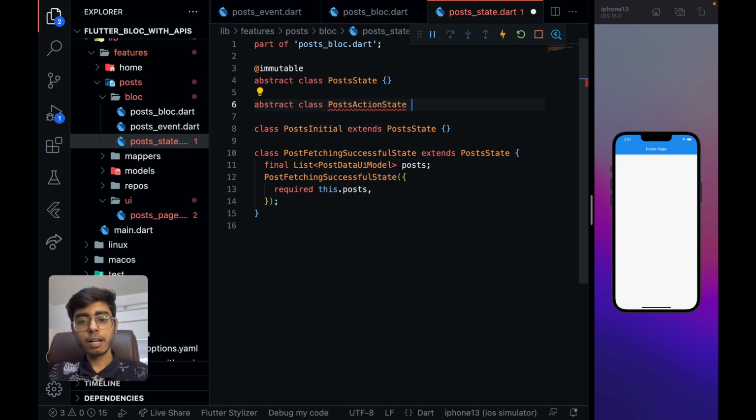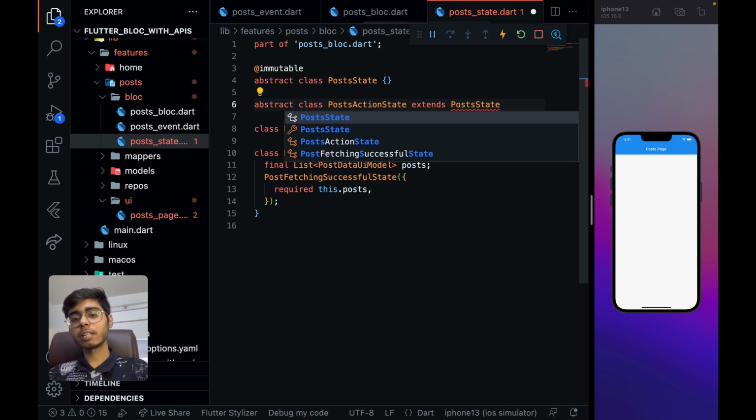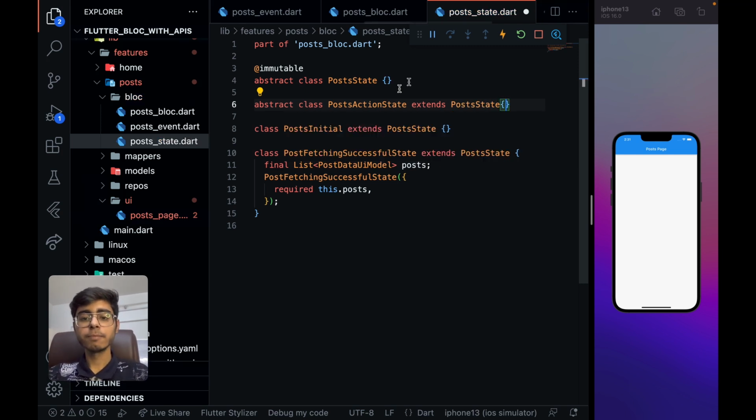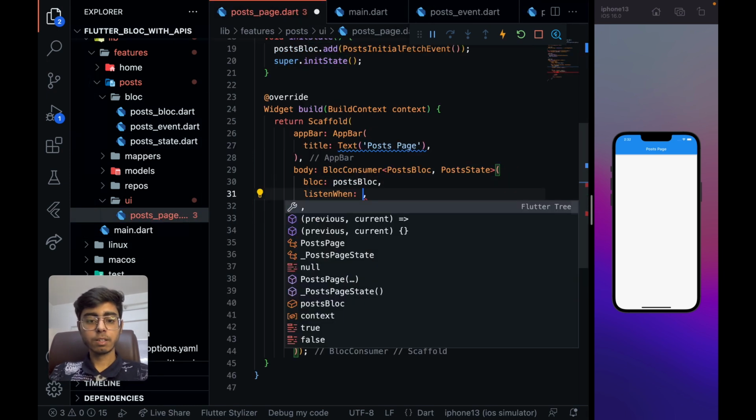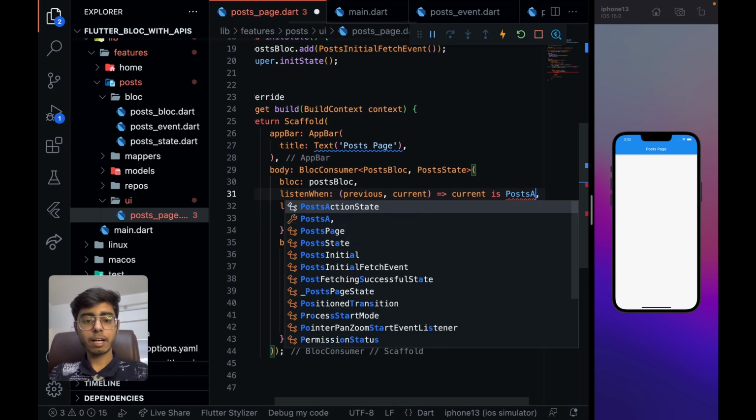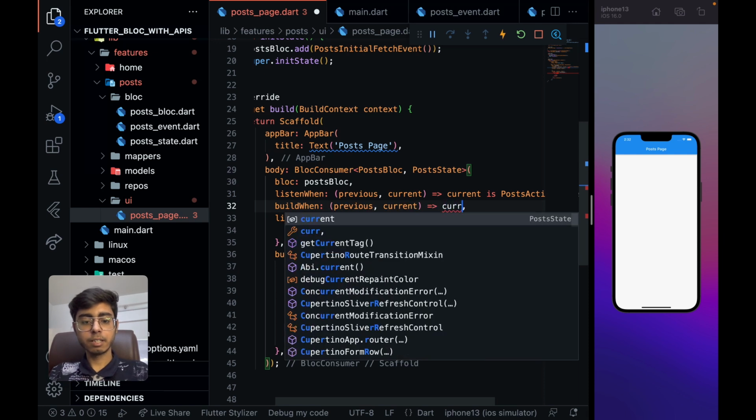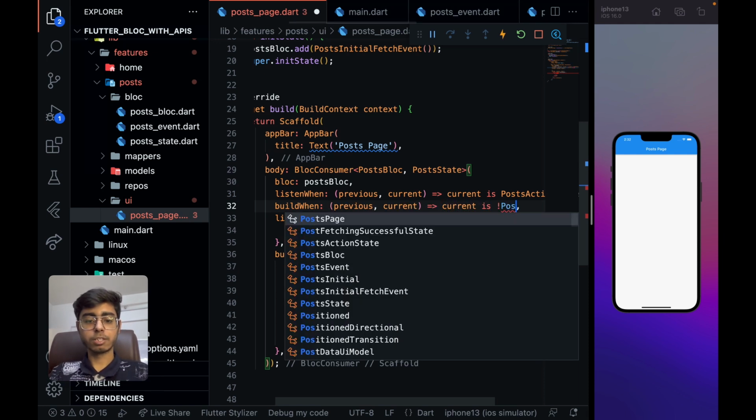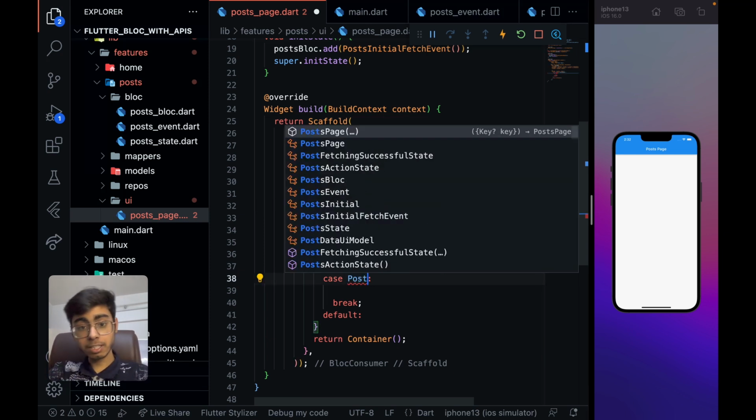So post action state extends a post state. It is going to extend a post state because ultimately we can't return any other state from this block other than post state, right? And this is correct, right? I want to listen when my current state is action state. So current is post action state, and I want to build when my current state is not post action state, correct, right? And in this I want to first of all build when I get post fetching successful state.